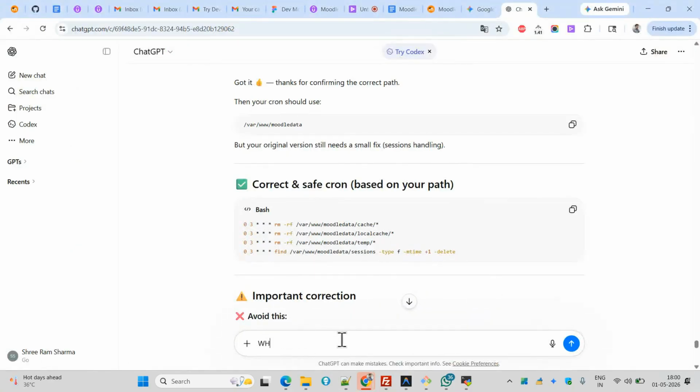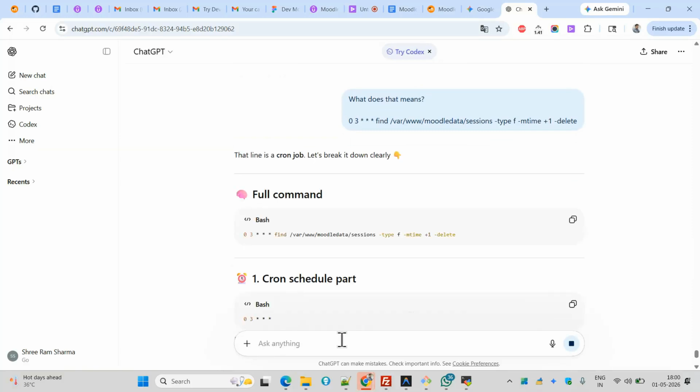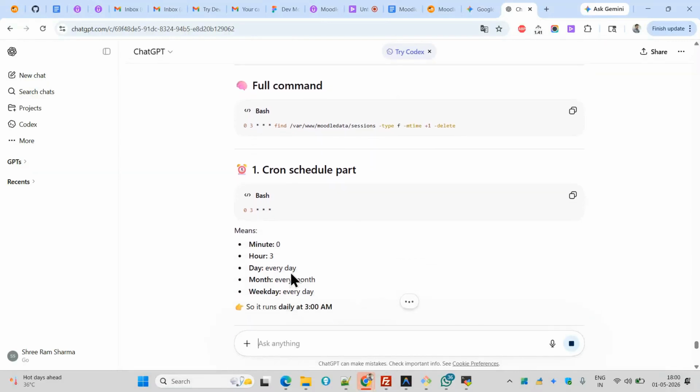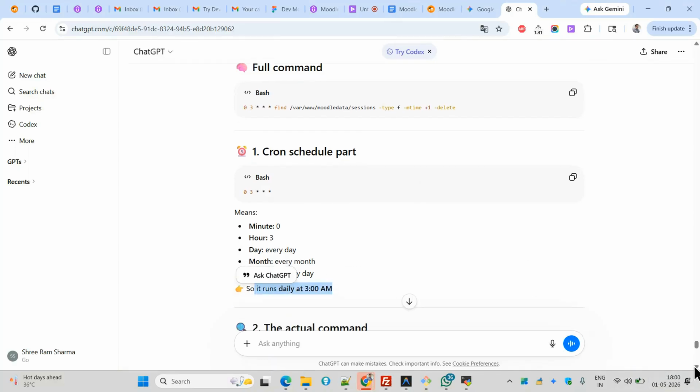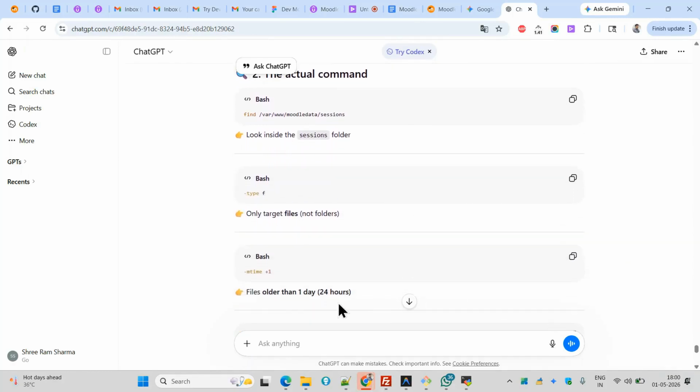So, what does that mean? Clear? So you can have more clarity. So you see here one cron schedule part. So that means this again. So it's run daily. The actual command, this minus f said this. So this is file older than 1 day. Okay, so that is what I was telling.